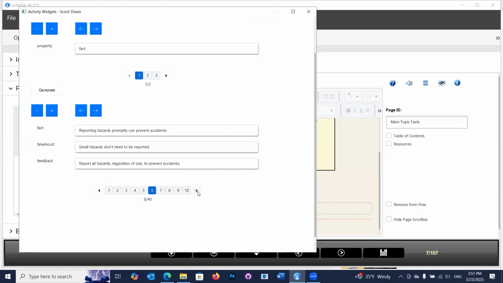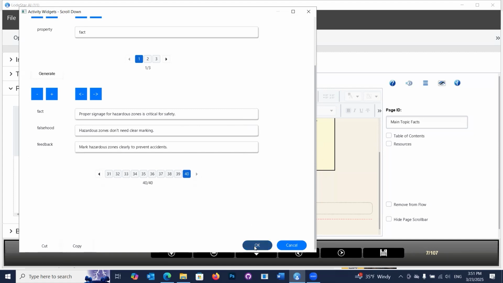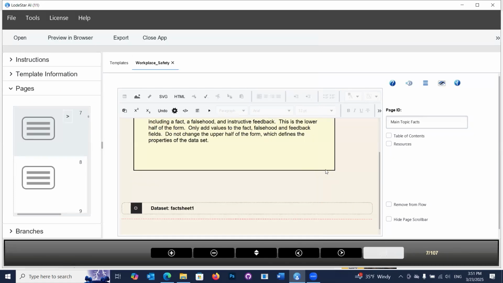Now, do we have 40 items? We can just click on the arrow to page through the items, and we can see that indeed we have 40 items. Click OK and save.